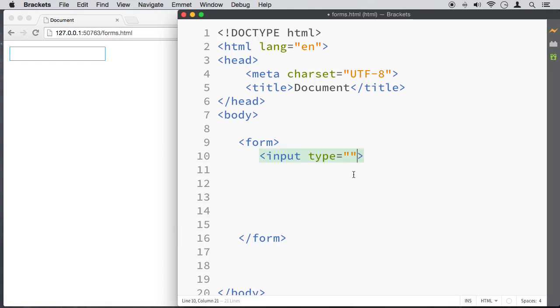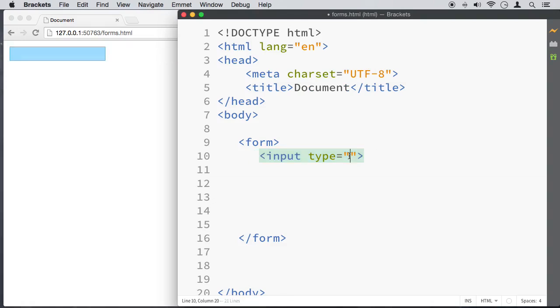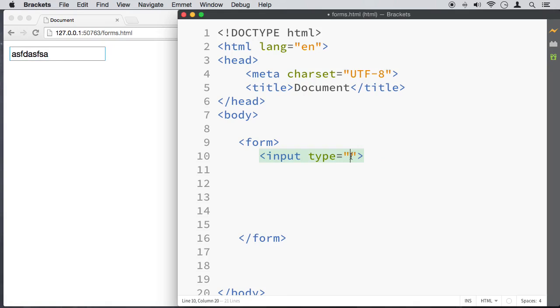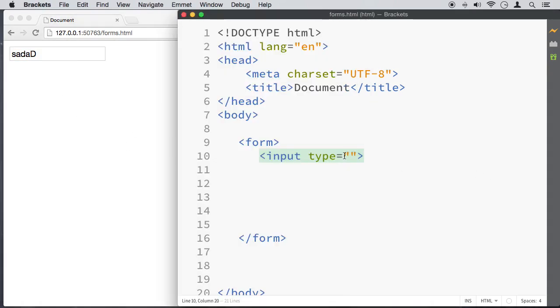So we have an attribute called type, and this is going to let the browser know what type of input this will be. The default is text, and this is the one that we are typing in right here. If we go to the browser, I can write stuff in here, right? And this is Google Chrome, by the way. If I take this off and save it, come back here and refresh it, we still have that text. So that's the default type. I'm just going to type in text because it's best practice.